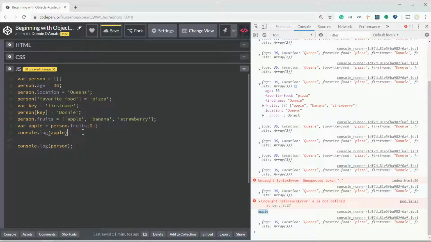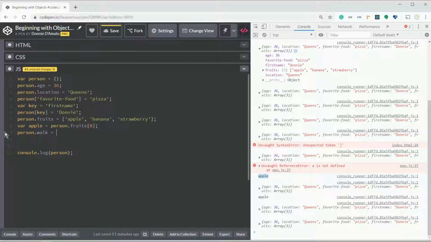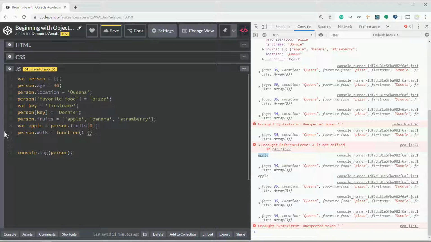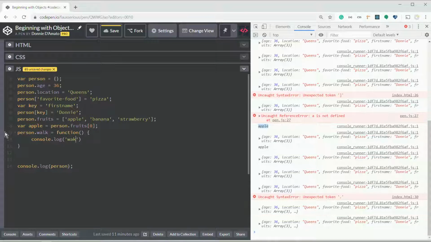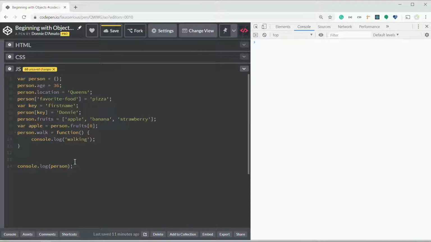All right, the last thing I'm going to show you is I want to put a function on here real quick. Let's get rid of this guy here. And we'll say person.walk, and we'll say function, just like that, okay? And we're just going to make it a console log in here, and it says walking. Just like that. Okay, so now let's clear this out.